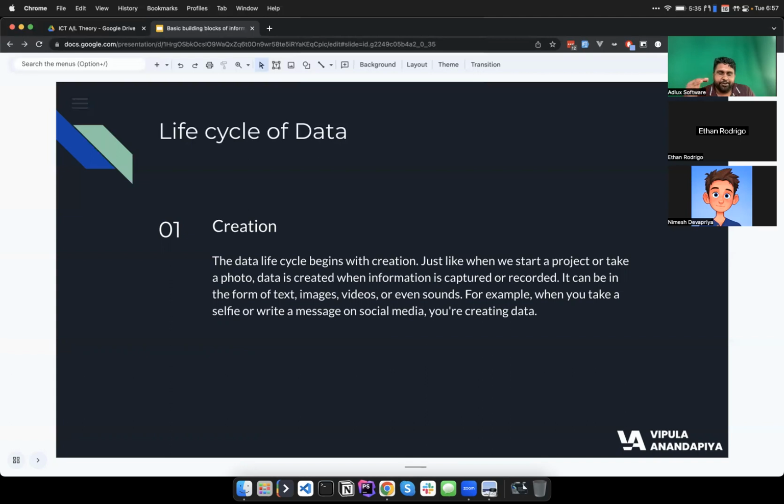Same category, right? So you create data so that it will belong to a specific information set.